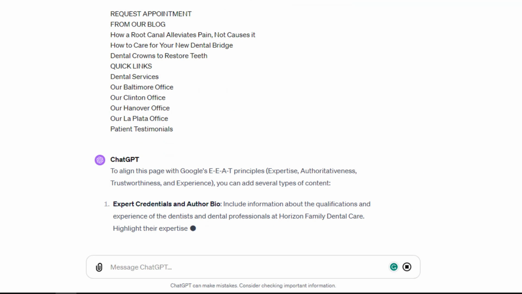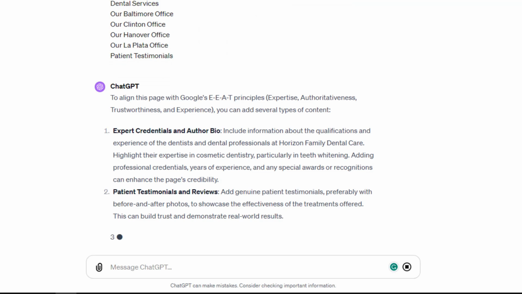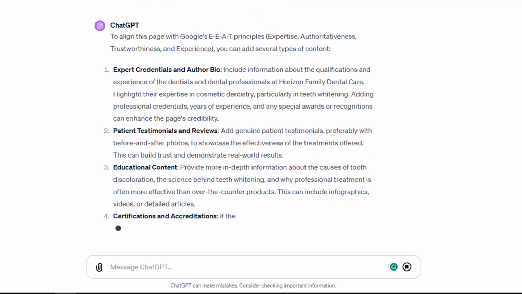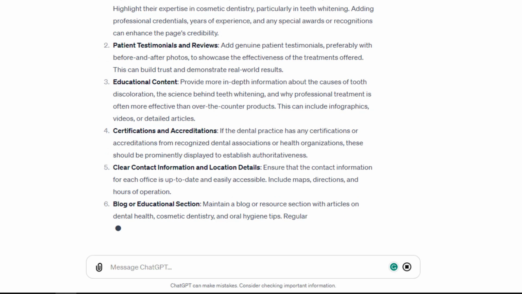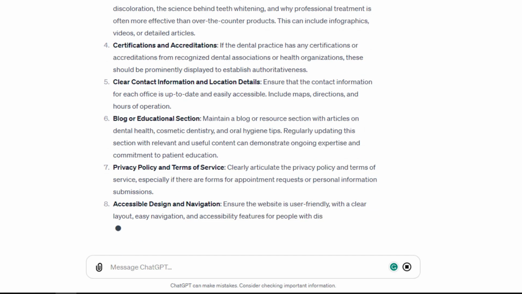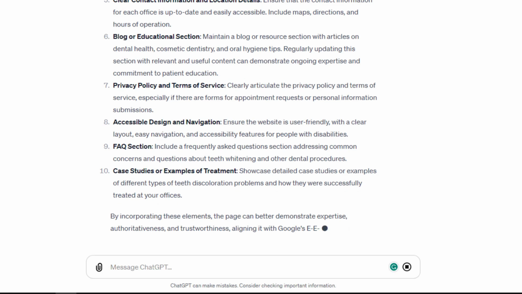ChatGPT will come with a bunch of suggestions for you to consider adding to your page. Keep in mind though, some of these suggestions could be similar to what we've discussed before. Just pick the fresh ones that you haven't added to your pages yet.